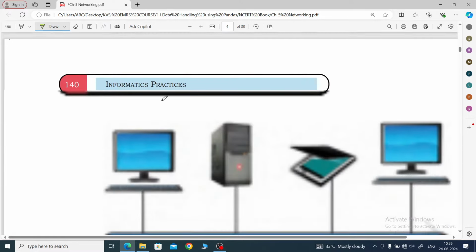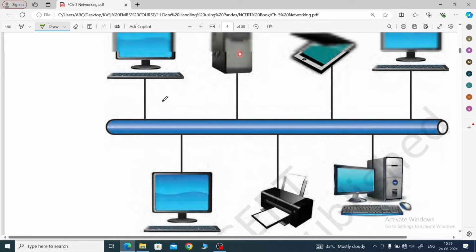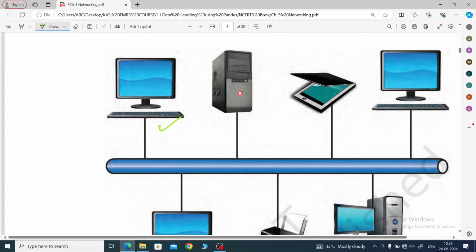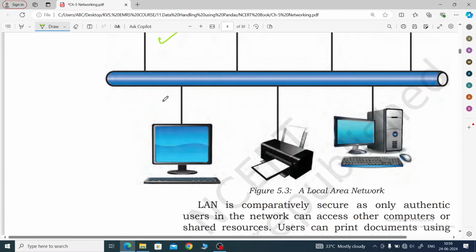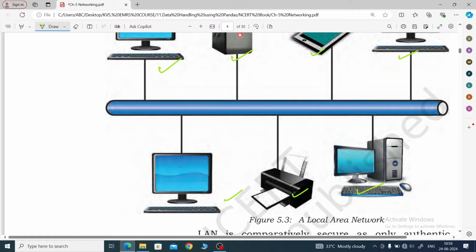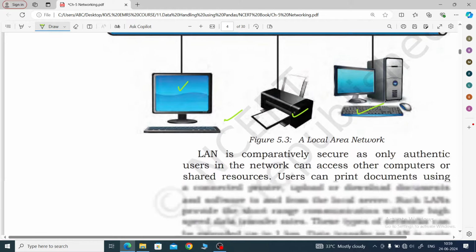So a local area network example is given here. Look here. Desktop, CPU, this is a scanner. Again desktop, printer, then desktops. Now you can see these desktops do not have a CPU. So where are all these storing? In the server. So this one we can call the CPU as a server. Now this printer can be shared, and the scanner can also be shared.